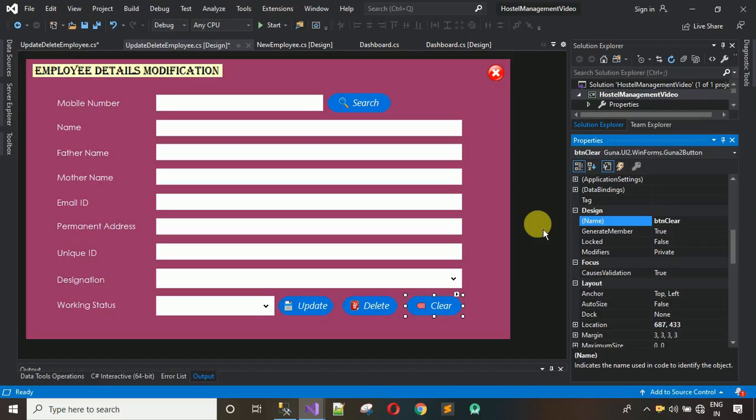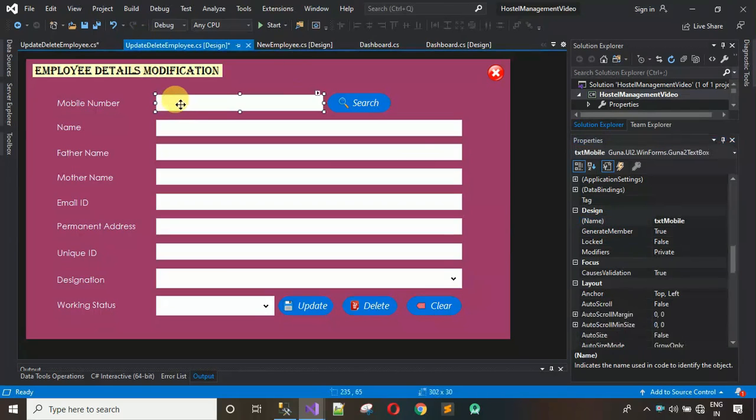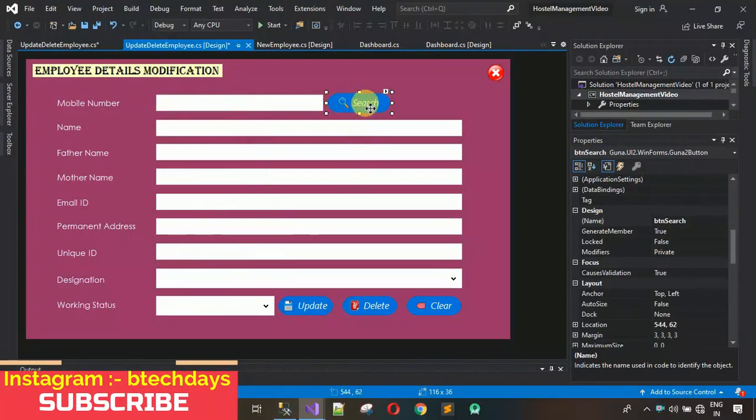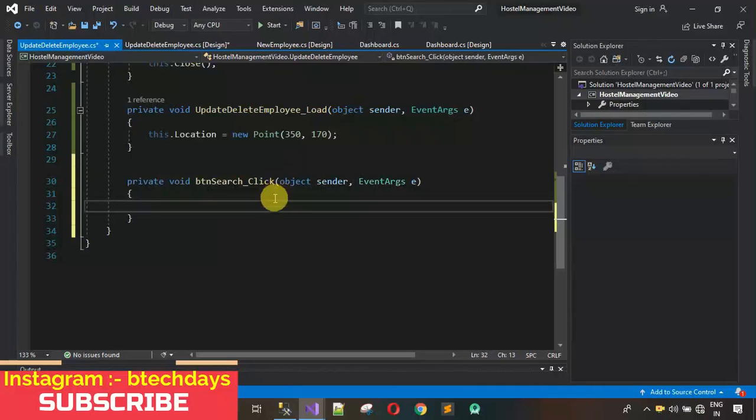And first thing, whenever I write a mobile number inside this one and click on the search button, I have to fetch all the details for that mobile number, and it needs to be visible inside these text boxes. For that we have to just generate a click event for this button, that is the search button. So double click on this and this will generate a click event.